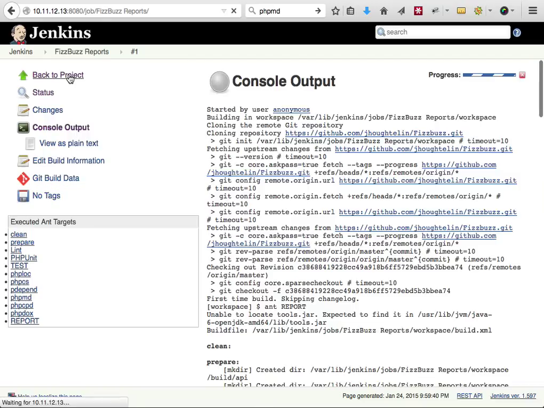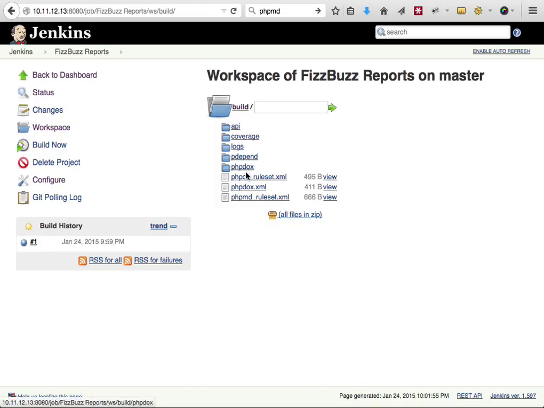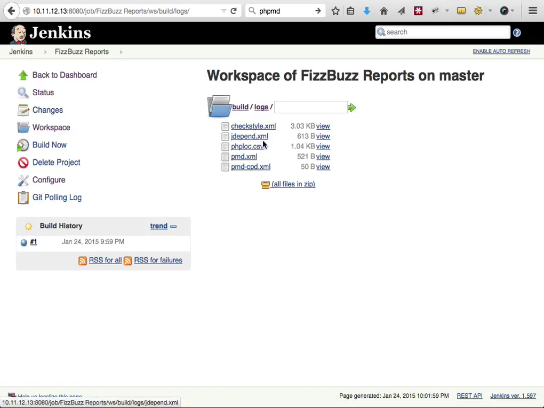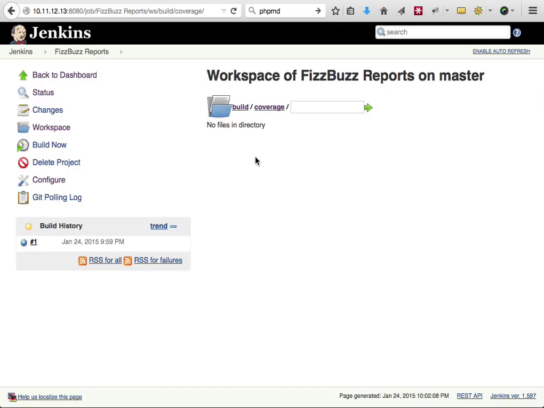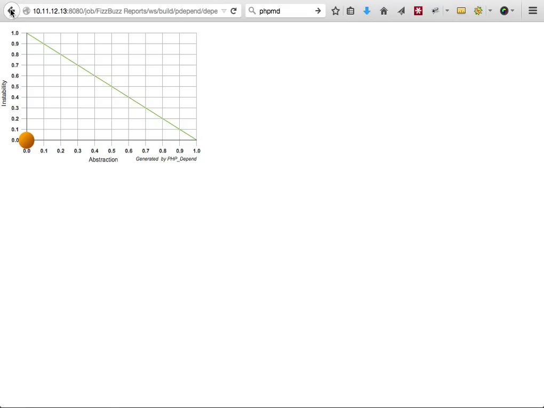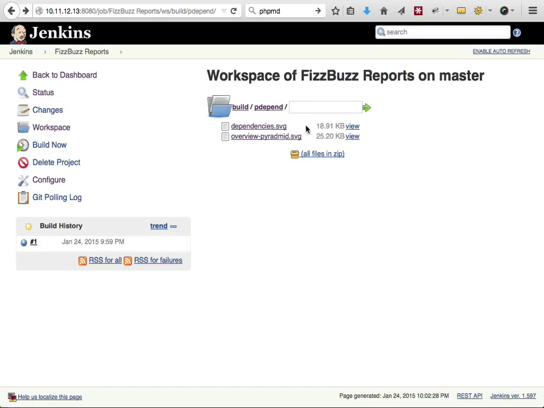So now, if we go back and look at our FizzBuzz Reports workspace, we will find that the build folder has a ton of content. So we've got all of our logs, which is going to have the checkstyle, jdepend, phploc, PMD, PMD copy-paste detector. We're going to have our coverage reports from PHPUnit running. Well, you should have our API if PHPDocs was running correctly. We have our pdepend graphics, and then our pdepend overview pyramid. And we can actually put these on the homepage, if you will, of this particular project.